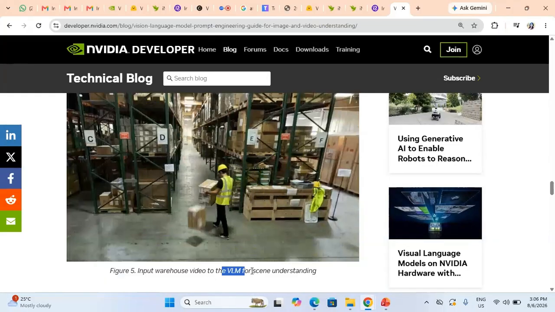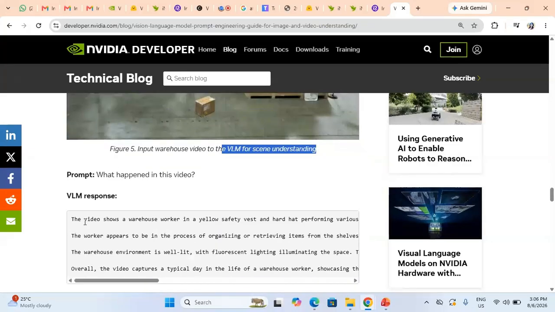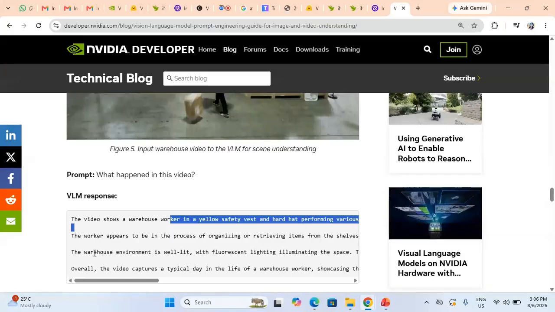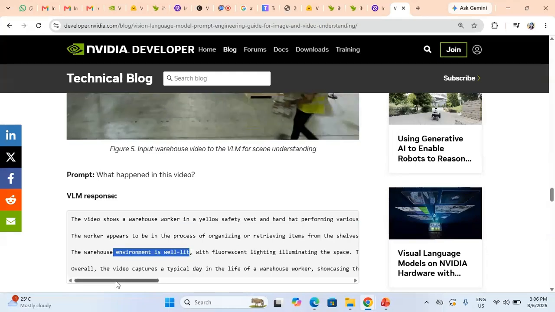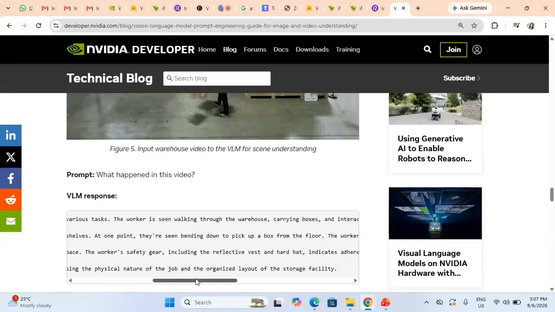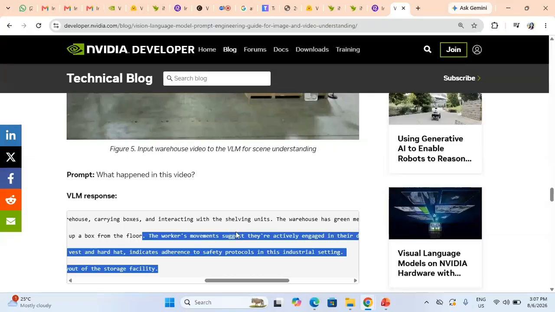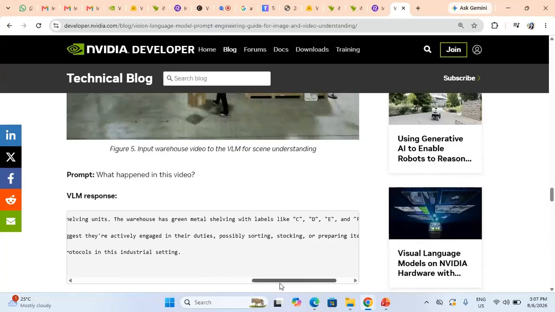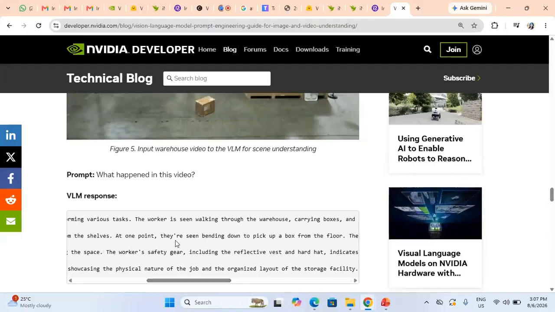The VLM is actually understanding the scene, and it is answering that this video shows a warehouse worker in a yellow safety vest. So what is happening? The worker appears to be in the process of organizing these items, and this environment is good. But here something fell down also. You can see the worker's movement also explained in detail. The worker's movement suggests that he is actively engaged in the duties of stocking. So everything is explained here.